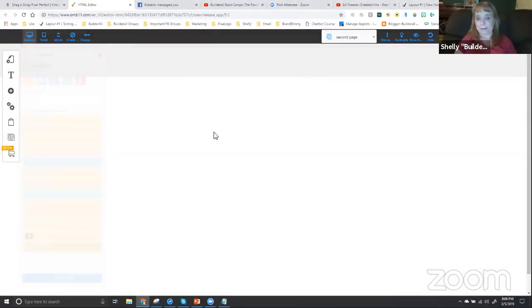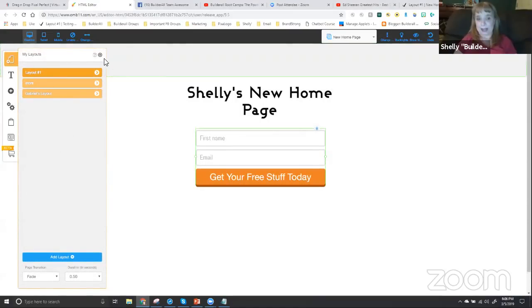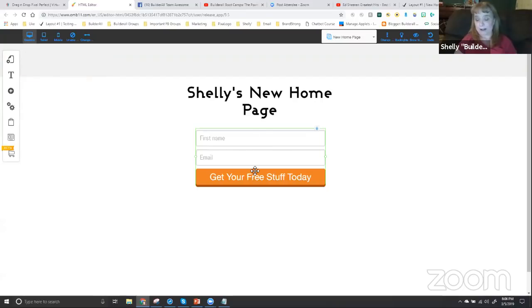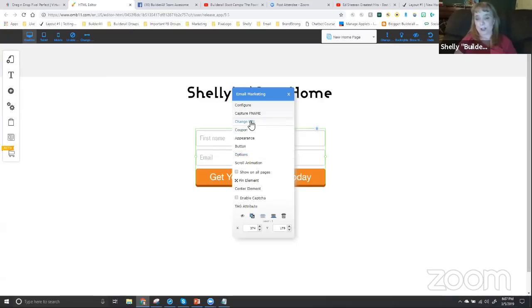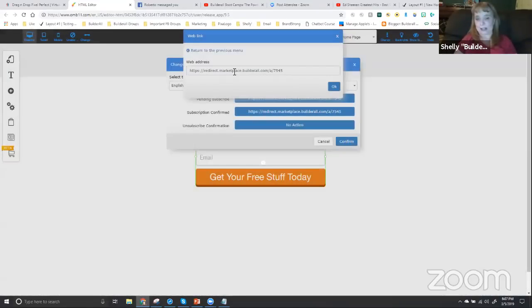And now I've got the second page set up. And I'm going to go back to my home page. And I'm going to go ahead and configure this so that when they sign up, it's going to go to that second page. So I'm going to right click it and I'm going to go to change URL. And right here, I'm going to change it so that it goes to that second page.